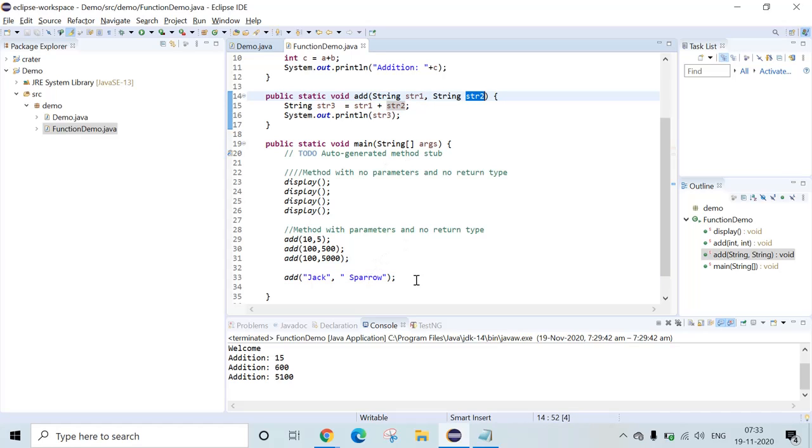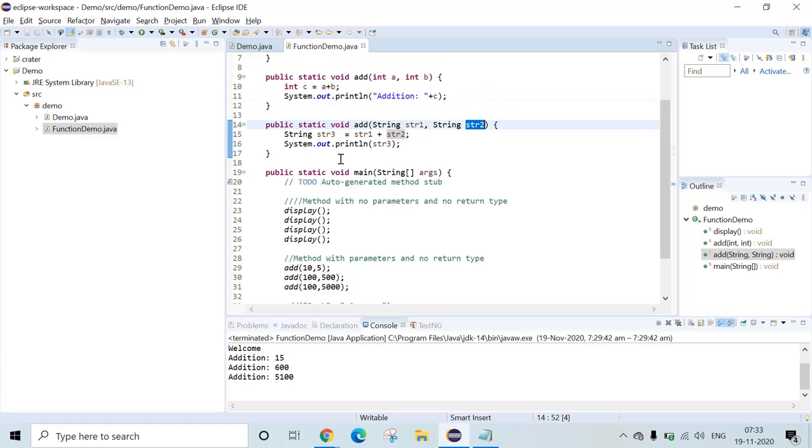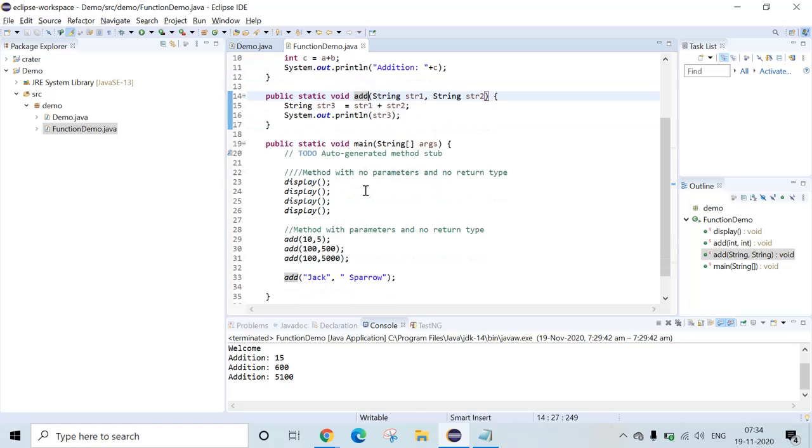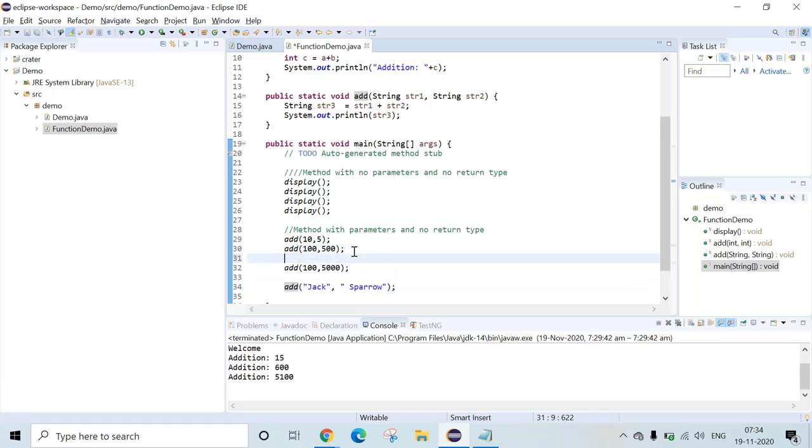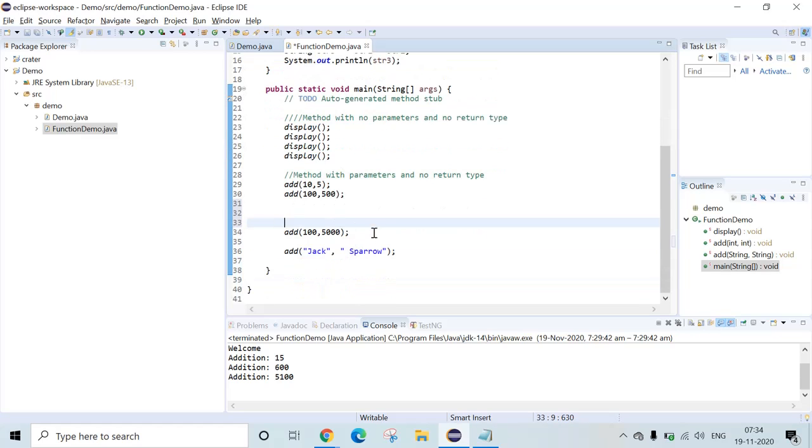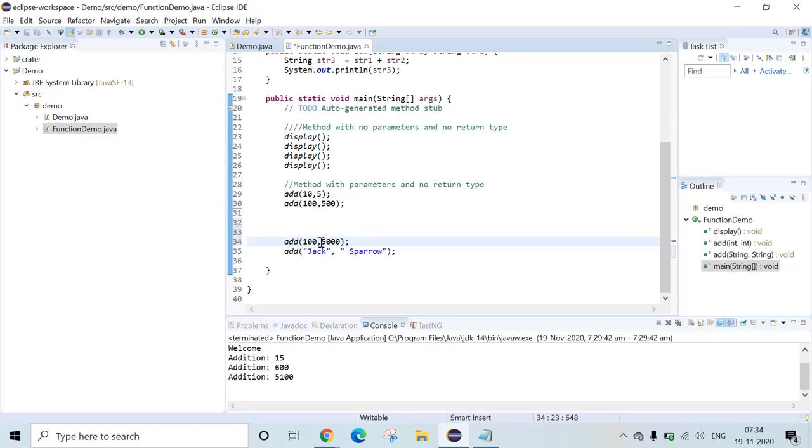Based on the type it will identify. Now you can ask a question: because the methods are the same, how is it calling this method? Because here I'm sending two integer values, here I'm sending two strings, right? This is called method overloading. The method name is the same, but the parameters are different.